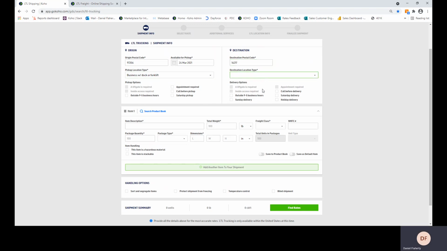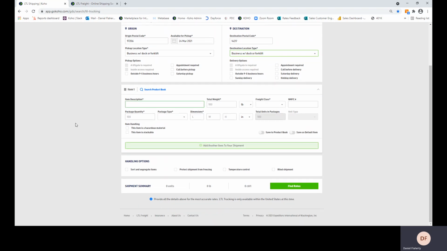Now the destination, and again, you can see all the different options. Let's say you wanted to do a, let's see, residential. A lift gate is required. It's automatically going to check. If it's something light or they do have a way to get it off the truck, you can always uncheck it. That's on there just to make sure that the quote's accurate though. Let's just say for the sake of argument, we're going to do business with a dock or a forklift. We don't need the lift gate. Maybe you do need an appointment or a call before delivery. Those are all options, so you can just put that in there.